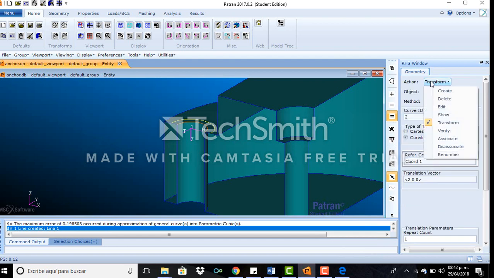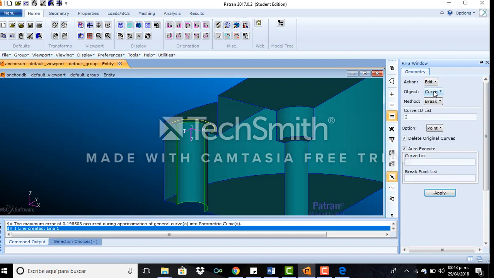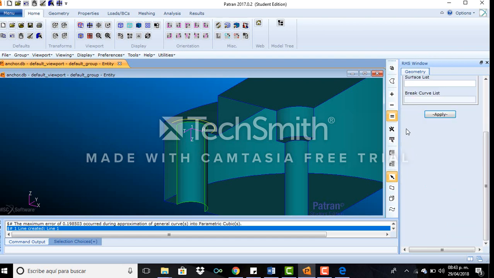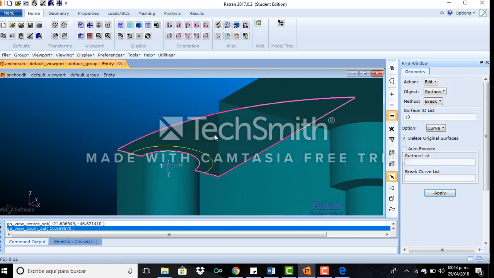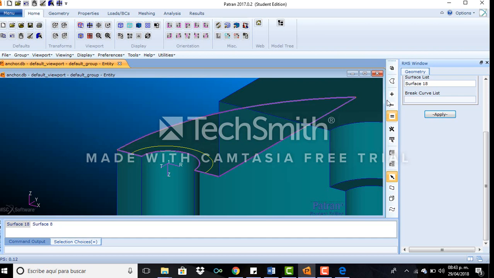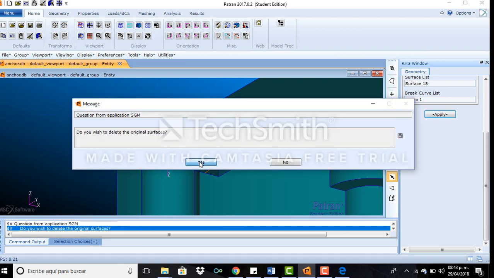Then you're going to change the action. You are going to select this and the object will be surface and the method will be break. So we uncheck this and we are going to select our new surface. It will be this one. And we are going to select the new curve we just made and you hit apply. Yes.